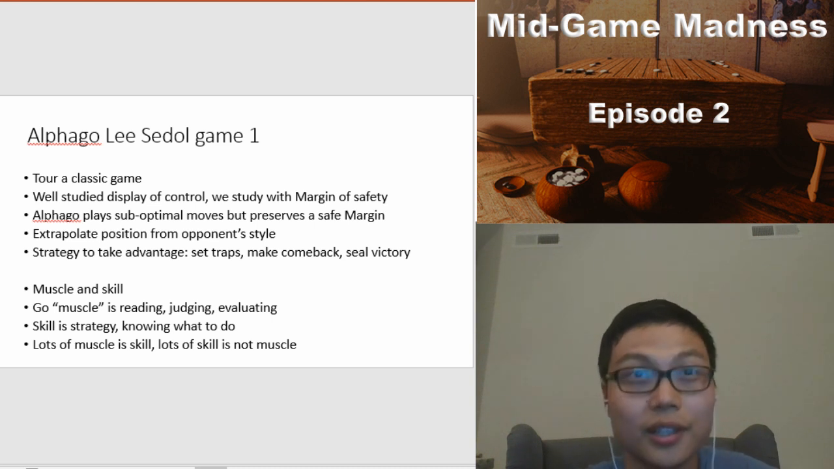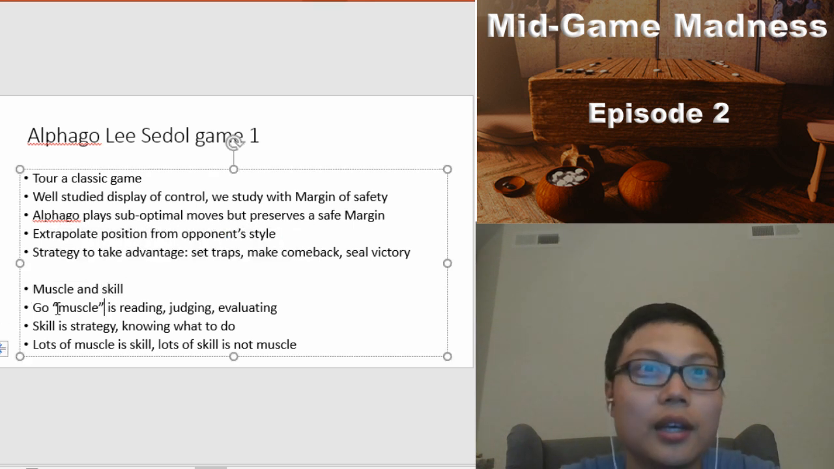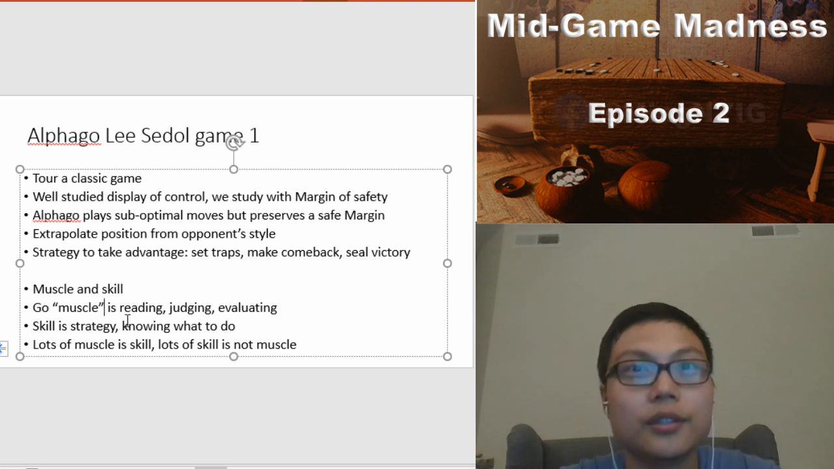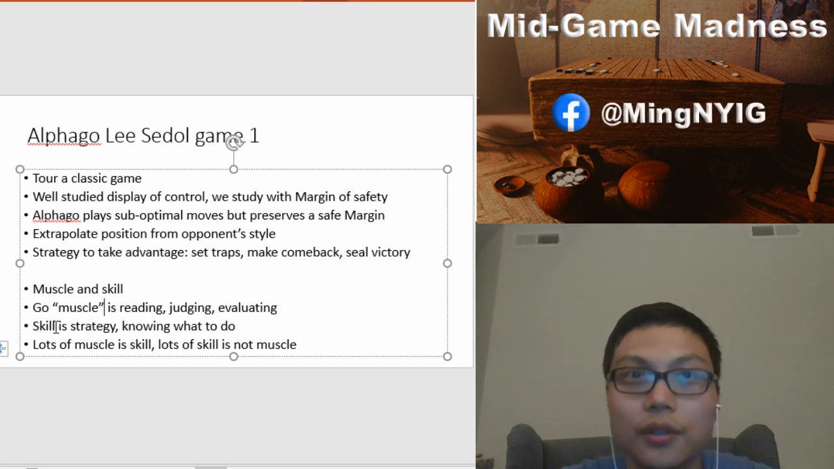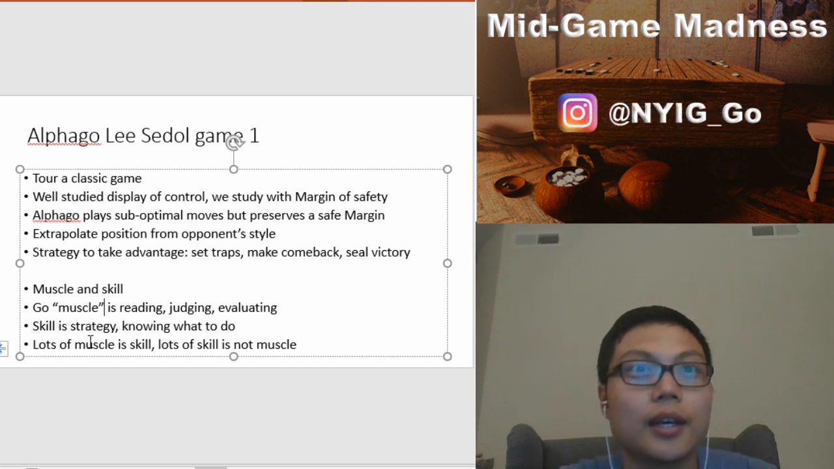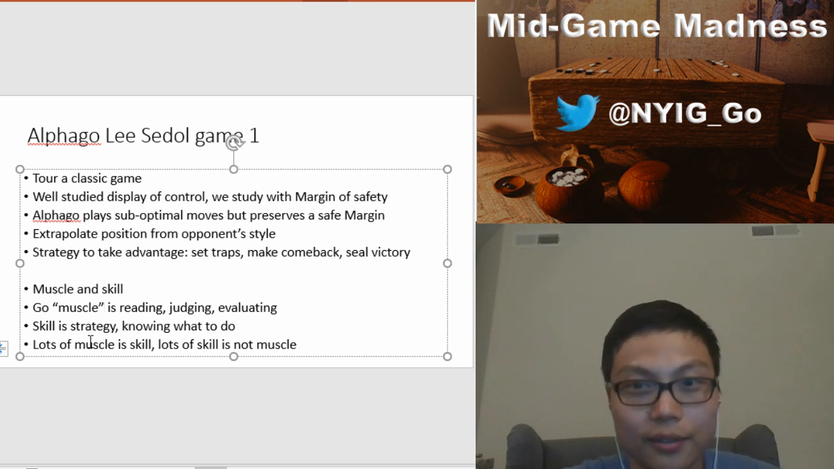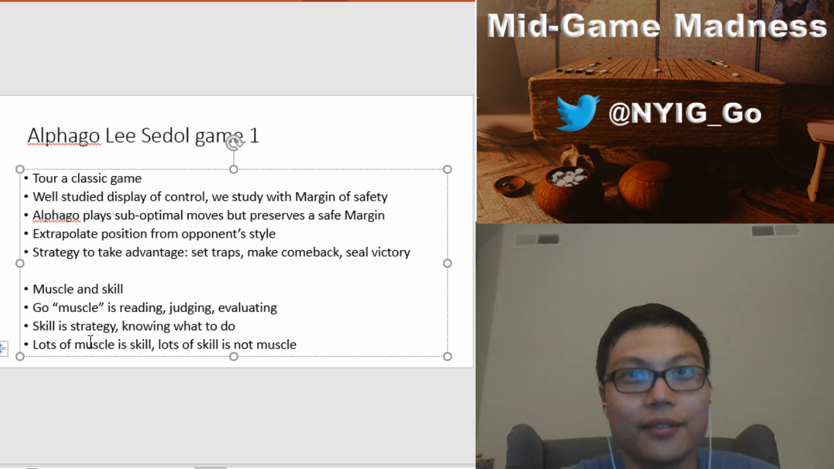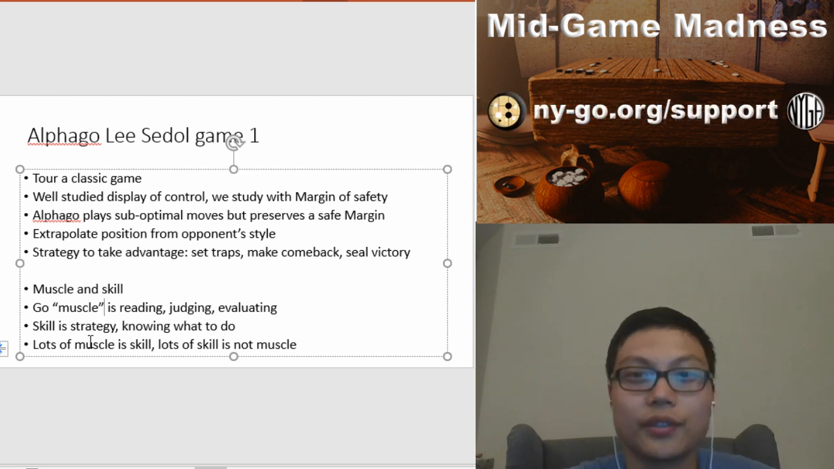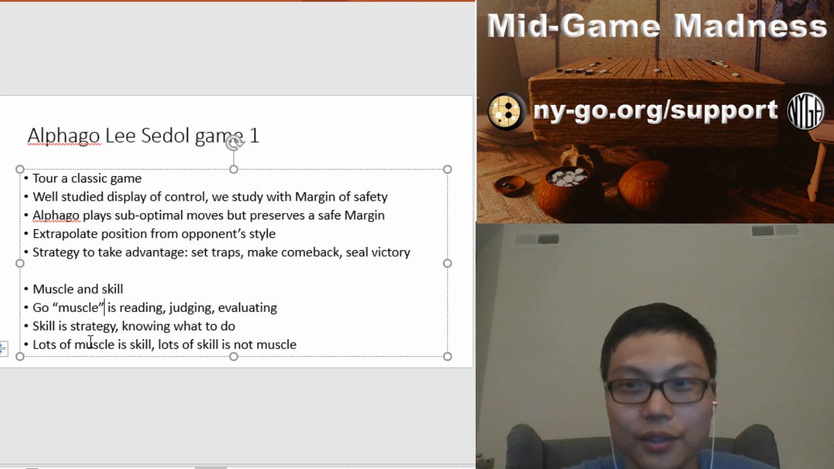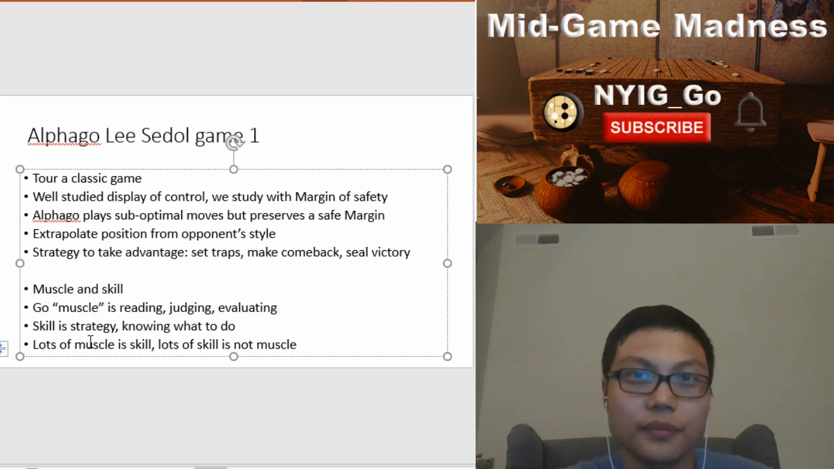So this brings us to our conclusion. Remember, Go is both muscle and Go strategy. The Go muscle is reading, judgment, and evaluations. Skill is strategy, adopting a good strategy going forward. And a lot of muscle can give you a lot of skill, but a lot of skill is nothing if you don't have any muscle. So this is just to re-emphasize that muscle is very important, even though what we will do is only look at the skill.